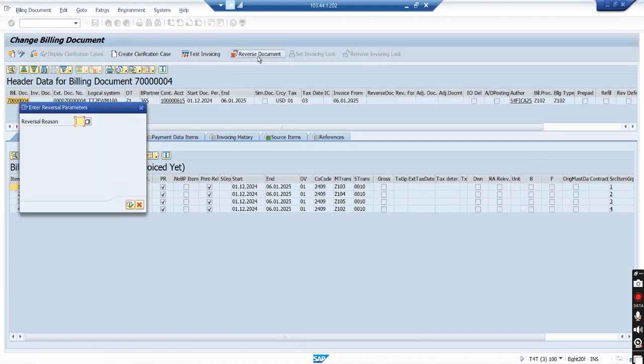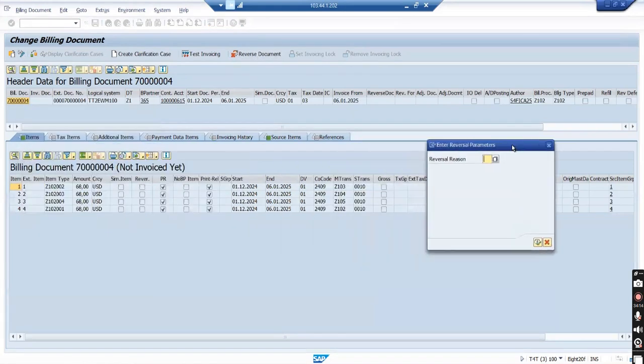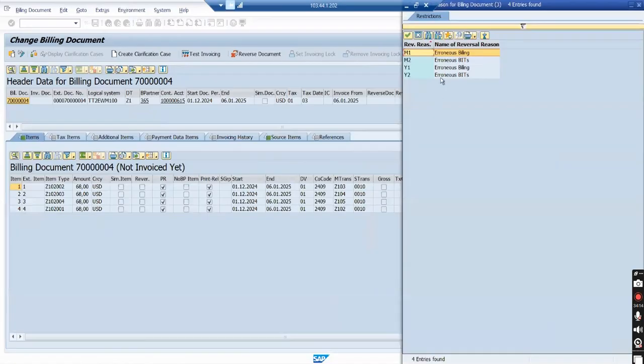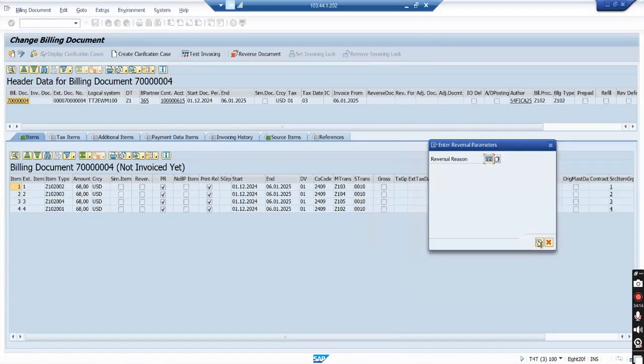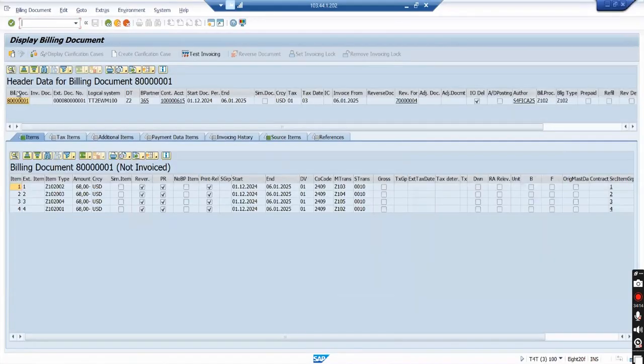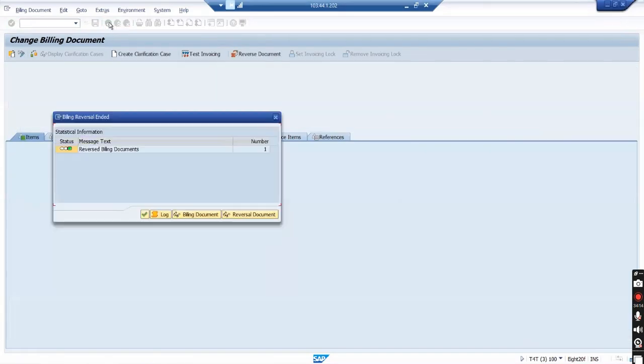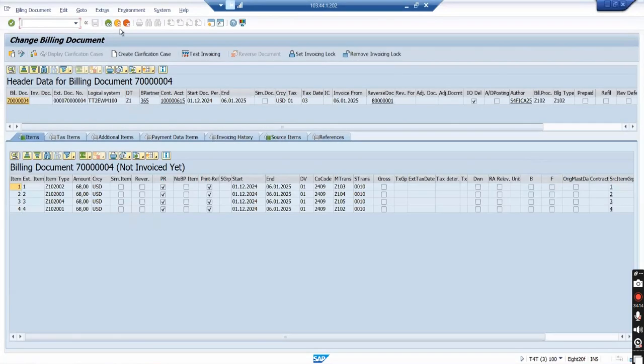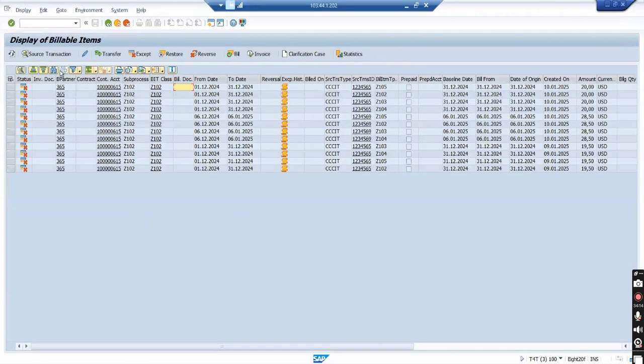Now I'll reverse it, but I'll choose the reversal reason Y2. Y2 means erroneous bits, that is, it will also accept the bits. Y2 and green tick, I mean execute. So here normal reversal. I don't see anything. And when I go back to billable item, you'll see the status becomes billable accepted. There is a difference.